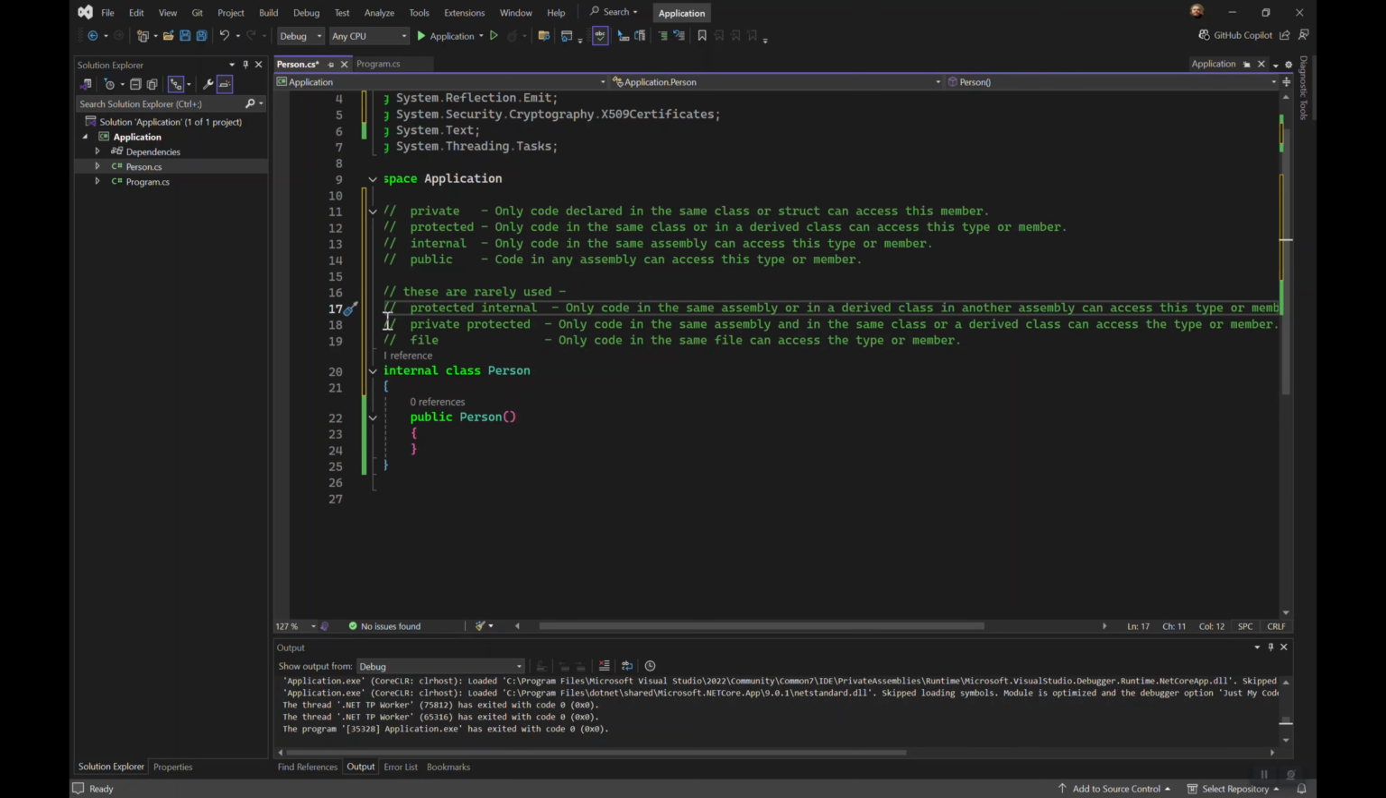These two are fairly new, but protected internal does make sense. So only code in the same assembly, that's the internal, and a derived class in any location can access this member. And a derived class in any assembly can access this type or member, which makes sense because that's 2 different things. This here seems like they're adding these 2 together to do 3 things.